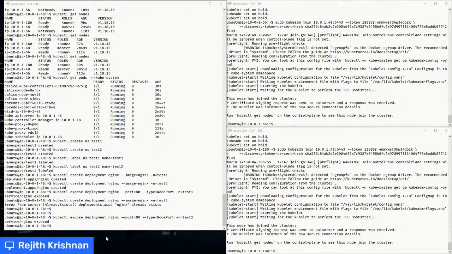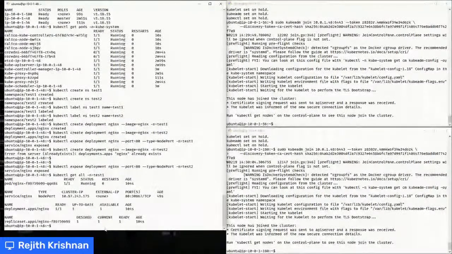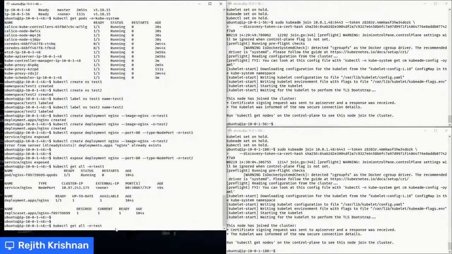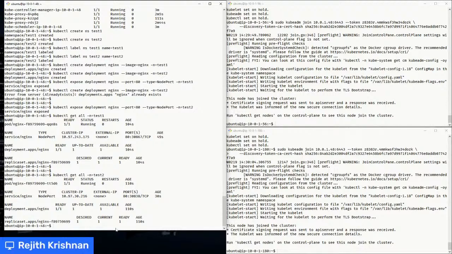Now let's check the two namespaces using get all. Okay, and the pod is running. The service is running and the deployment is running and the replica set is running as well. Now let's check the second namespace, test two. You can see all of those are running now. We have a pod, service, deployment, and replica set.